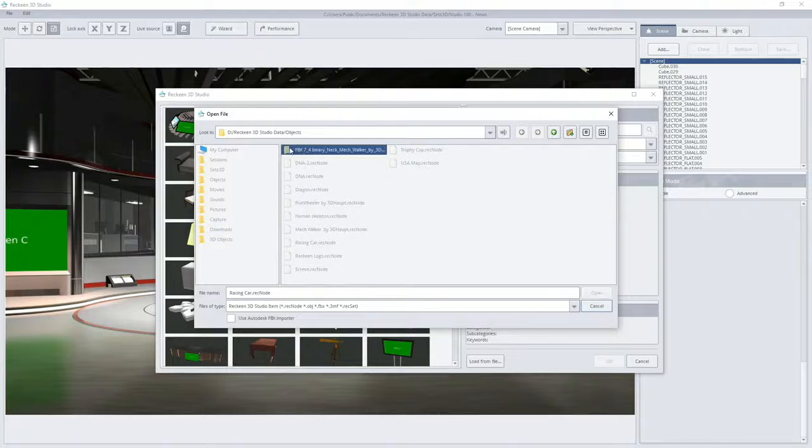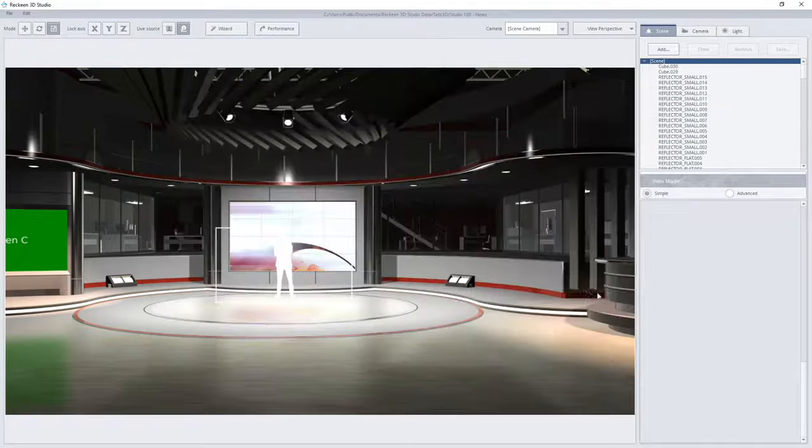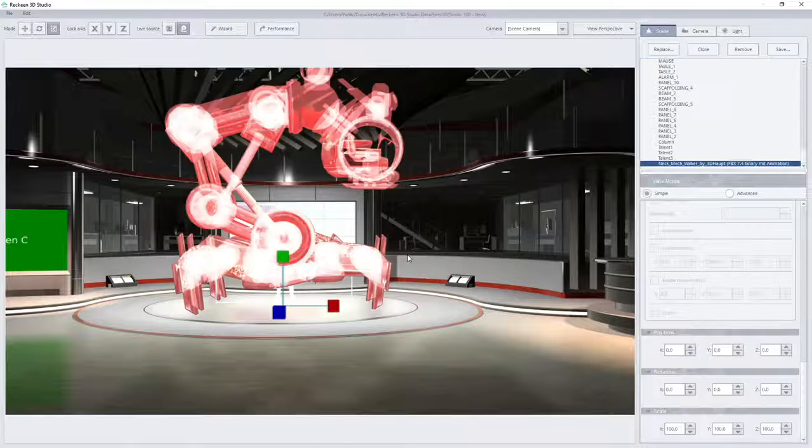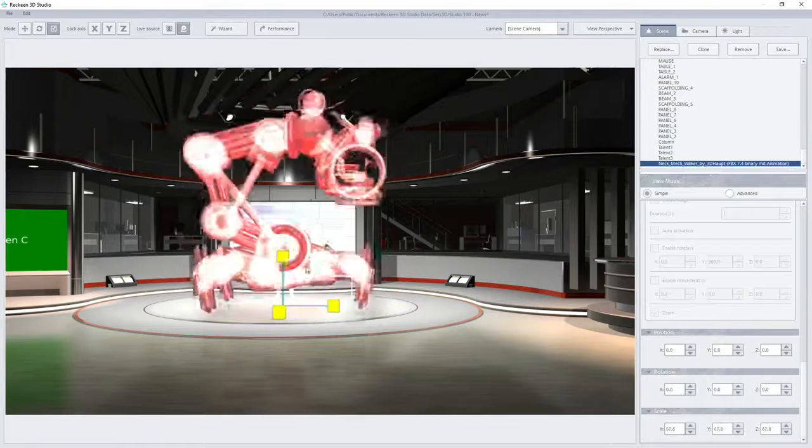Import can happen in two ways. First is a standard way of uploading files. Second one is with the use of Autodesk library. I'll tick Use Autodesk FBX Importer checkbox. FBX format is not standardized, therefore the files can be loaded using both methods.